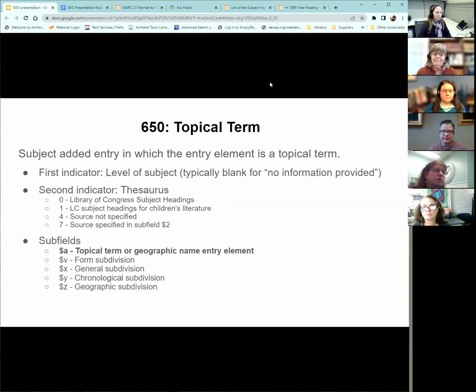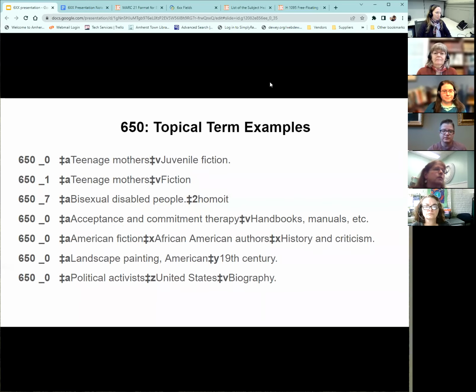On the next slide, I have some examples of this. The first two look very similar. You'll see that the indicators are different. The first one, with 0, is the Library of Congress subject headings, and the form is juvenile fiction because it's either a children's or teen book, probably teen by the topic. The indicator 1 is the children's subject headings, so you wouldn't specify juvenile, it's just subdivided by fiction.